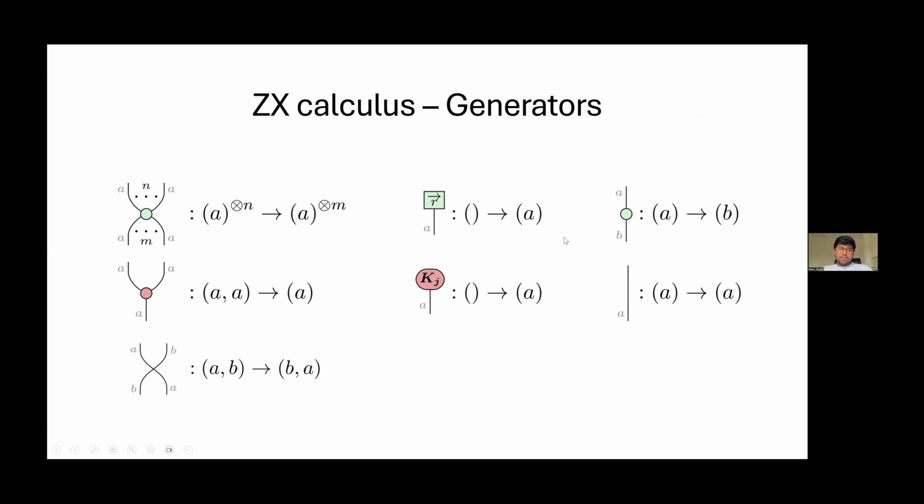Now, apart from that, we also have the X spiders. And so as generators, we'll only take the 2 input, 1 output X spider, which goes along the same dimension A here. Then we have this state X spider, which is KJ. And this is like the jth basis state. And finally, we have identity and swap.